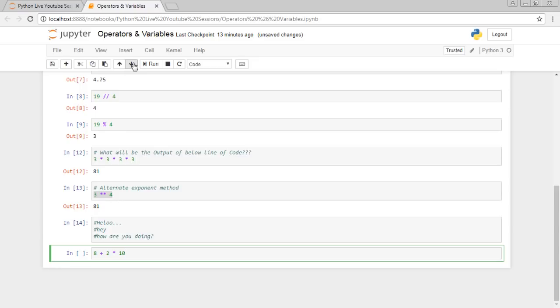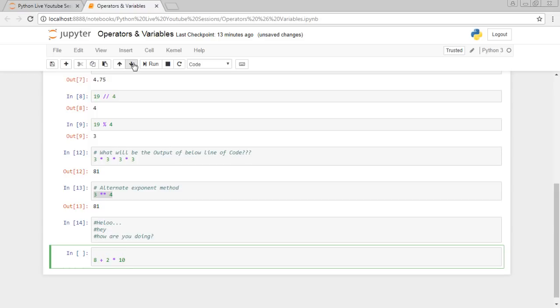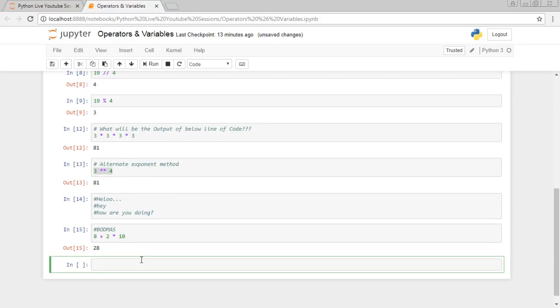Arif said 28. Prasad also said 28. Prashant also got 28. Cool. So you got it right, what I'm trying to say here. The simple basic rules of BODMAS apply here as well. It won't be left to right, like you do 8 plus 2 is 10 and then 10 into 10 is 100. It's simple BODMAS rules that you see every day in your normal maths, correct? And 28 is the output.